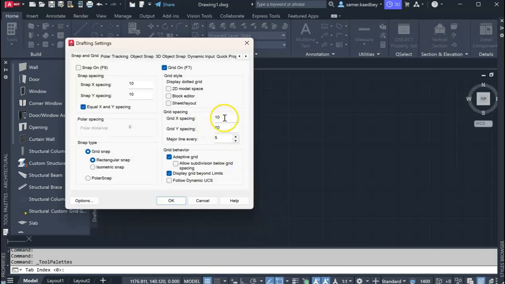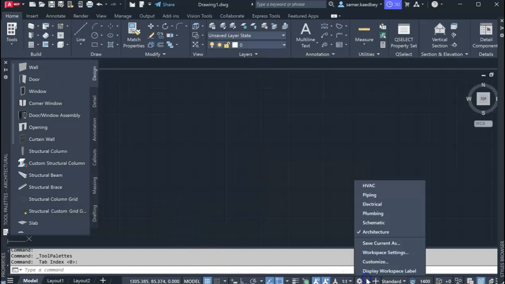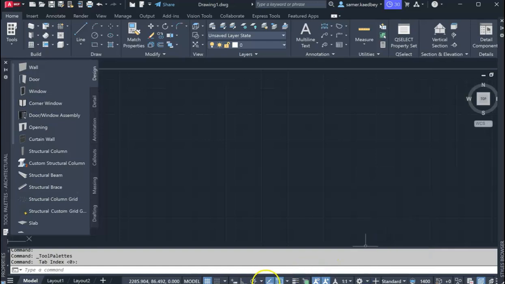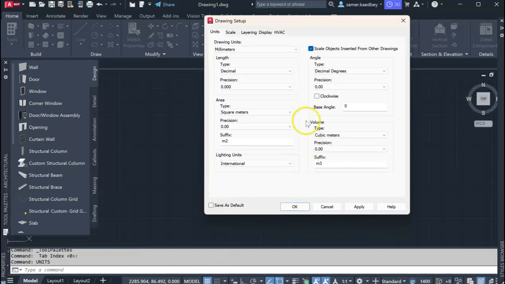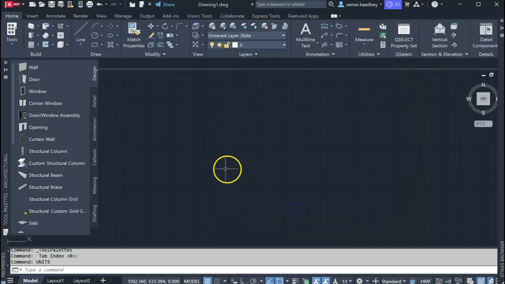Check first that the grid spacing is around 10. Make sure that you are at the architecture. Also, you have to make sure that the units are at the ISO: drawing unit millimeters, angles in decimal degrees, scale 1 to 1.